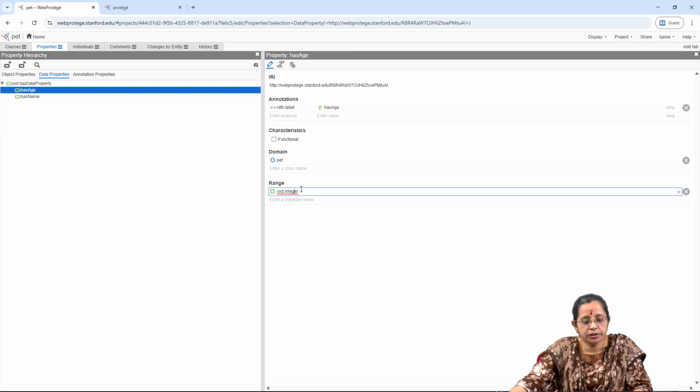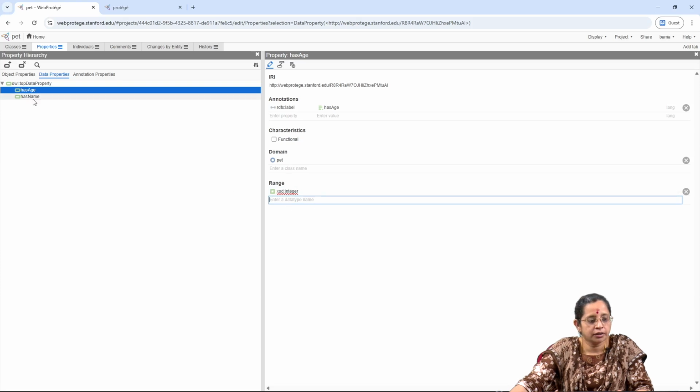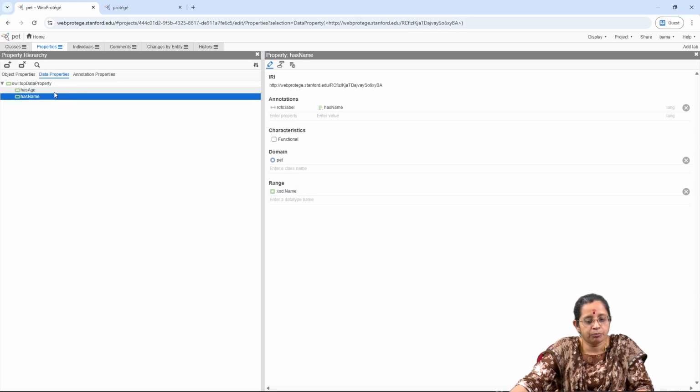So, we have to mention XSD, it is a standard one that is available in the ontology that we can pull up and put here. So, that is the XSD ontology. Similarly, has name, a pet has a name, the domain we are giving as a class called pet, and the range as the name. So, this is with respect to the data property.